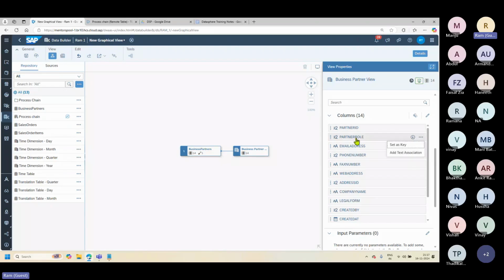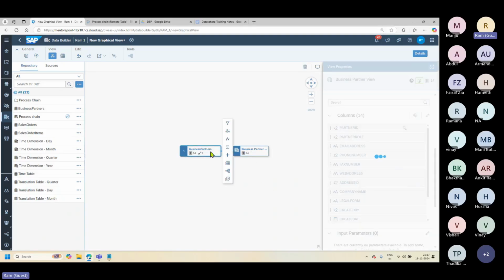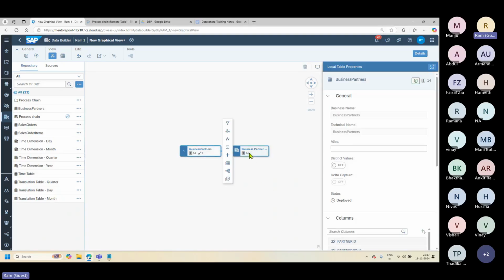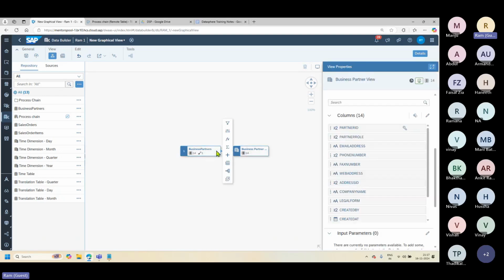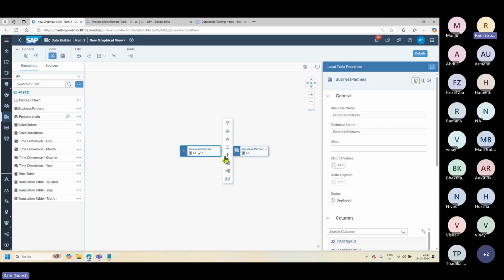I want to set the partner ID as a key, and then I want to have certain additional columns. Now I want some calculations, etc. Then how do I do that? So if I go here, if I click the previous node, you see here, there are certain things I can do. There are filters, column renaming or excluding columns, or simply put projections.